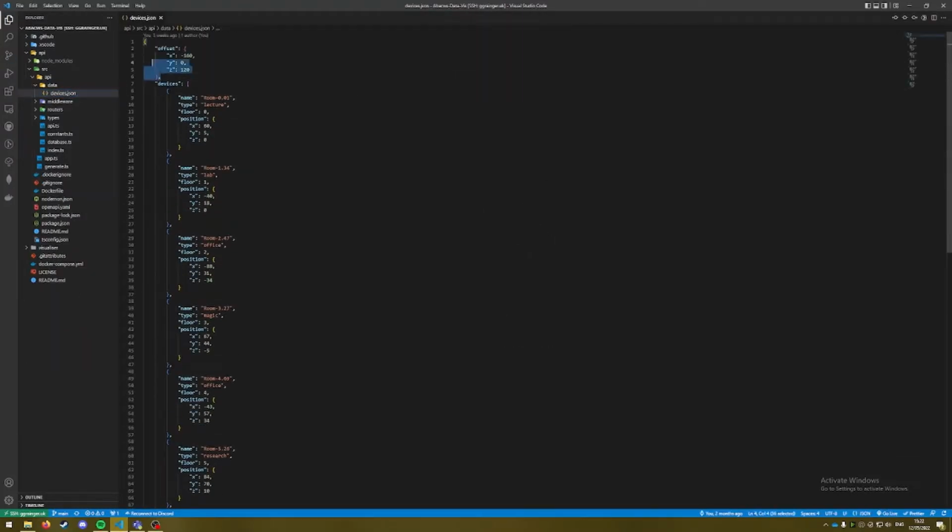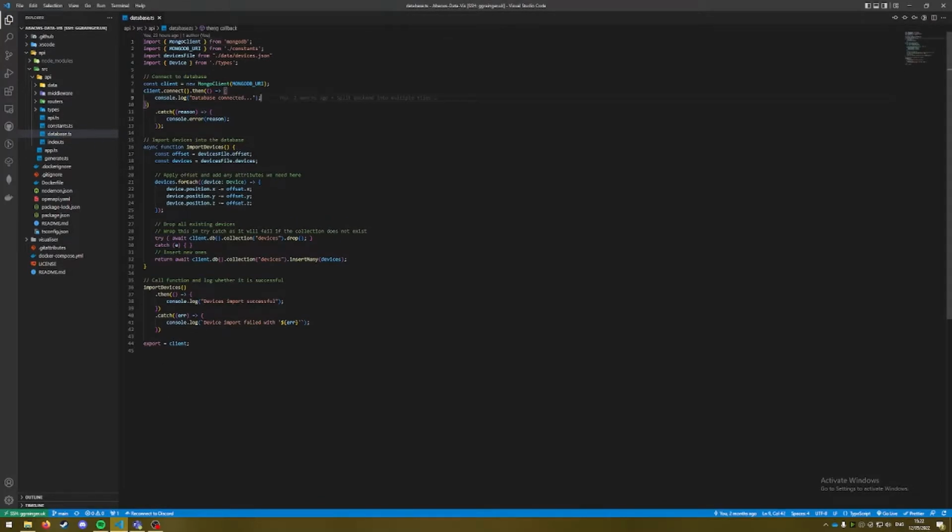This offset here acts as a 0 point on the model. So each of these positions is offset by that, so that they appear relative to the center of the 3D model of the building. Now the database here, this one's fairly simple.